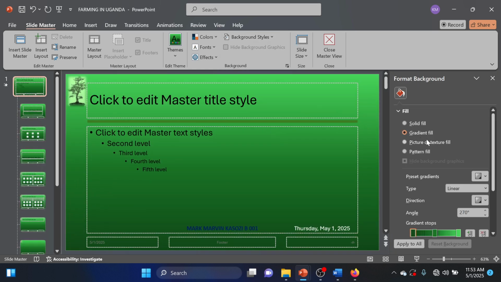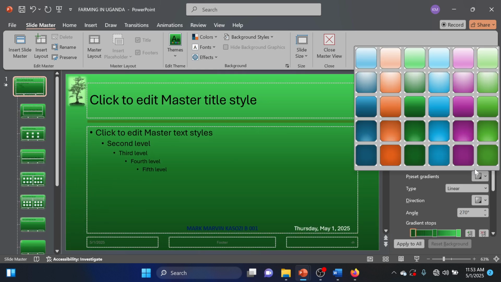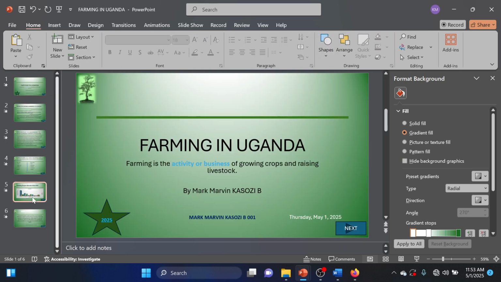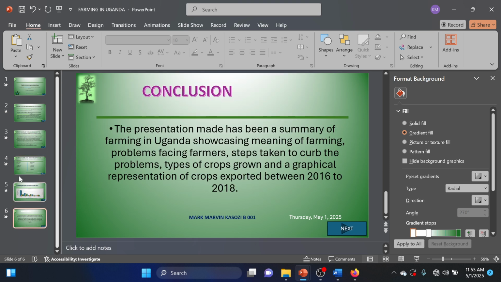Scroll to the first one, and then maybe I want to change a background style. Under format, you can decide to change a background style. Maybe I want that color. Yes, and then I can close the master view. Then I go back to my work. Maybe you've changed the color of the master slide. That's how you can change the master slide.